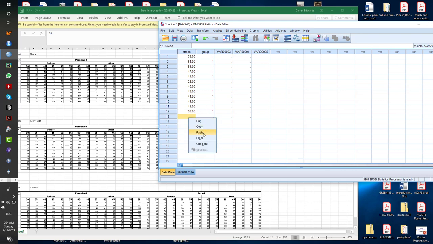Now, the second group, we paste them, or we enter the data underneath. So these are the stressed individuals. These are also stressed individuals, but who have received a mindfulness condition. So these guys have not, these guys have. So this is a between groups design.